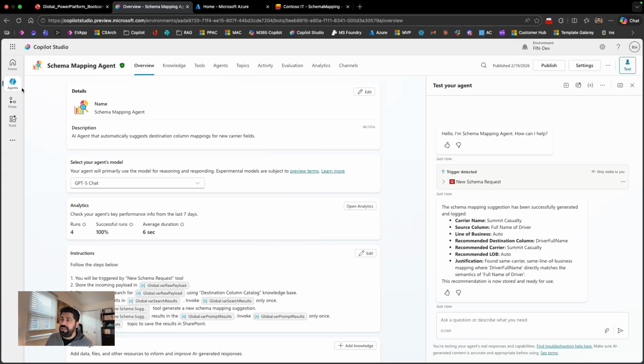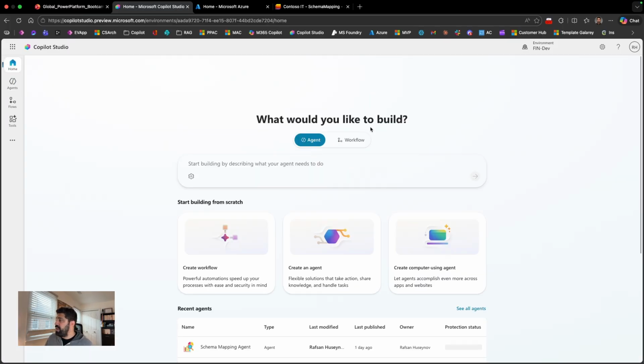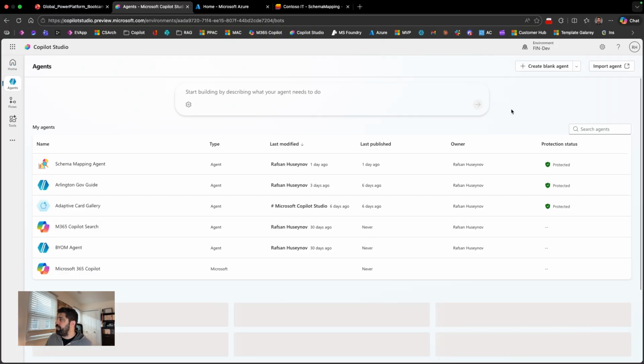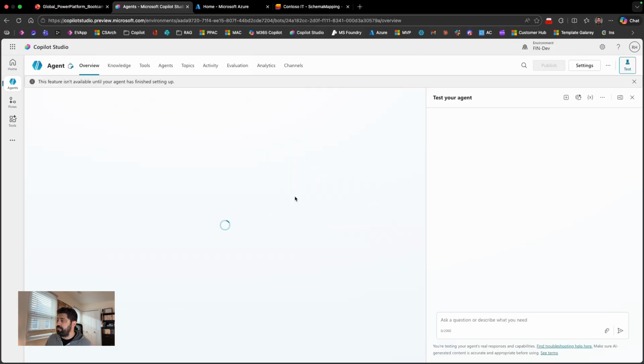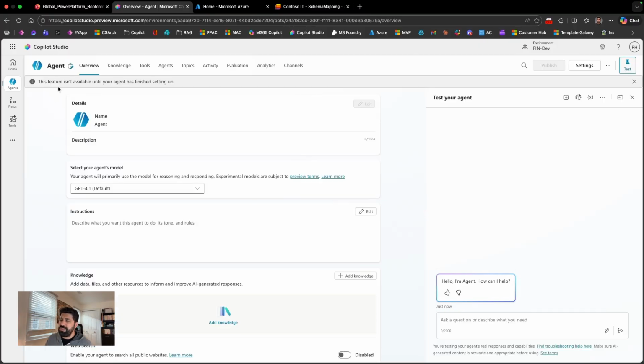So I'm going to go to the home screen, and from here click create agent. This will take 1 or 2 minutes. Basically this is doing scaffolding, creating all the necessary agent components, and then from there we can go ahead and extend the agent capabilities.